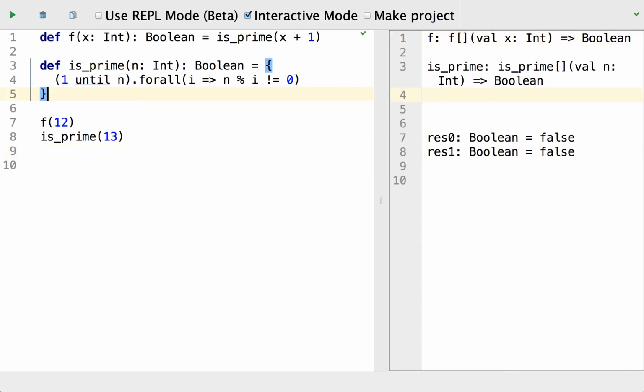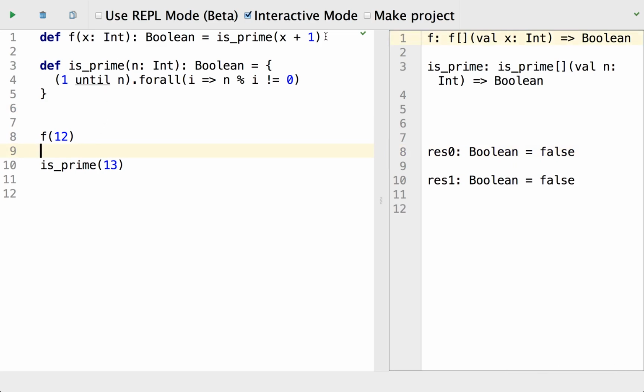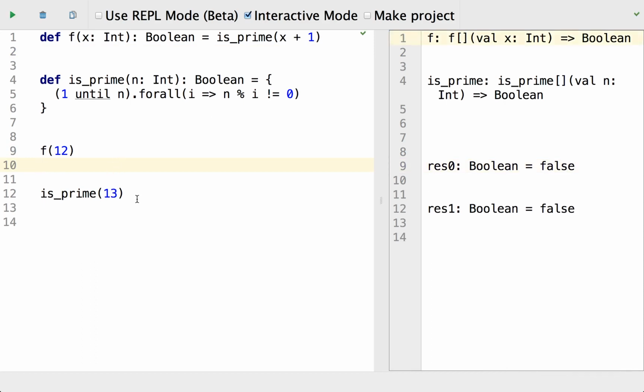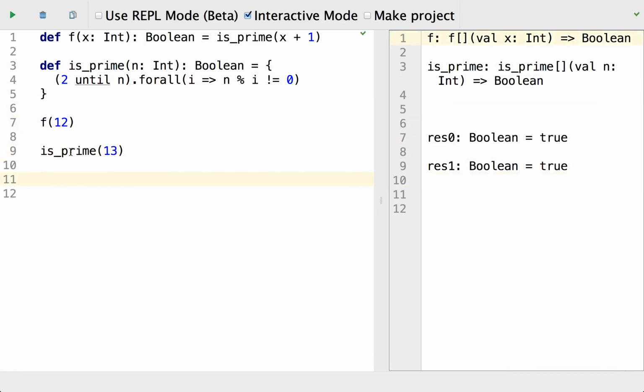Let me see if I have to rerun something. Maybe I have to rerun this. Let's see how these worksheets actually work. No, it's still false. Ah yes, it's 2 until n, right? It's not 1 until n. Now it's all true. So, those were my mistakes. And I just tested and I know f of 14 would be false. So the types of these functions are printed right here. So it's integer to boolean, integer to integer, and so on.